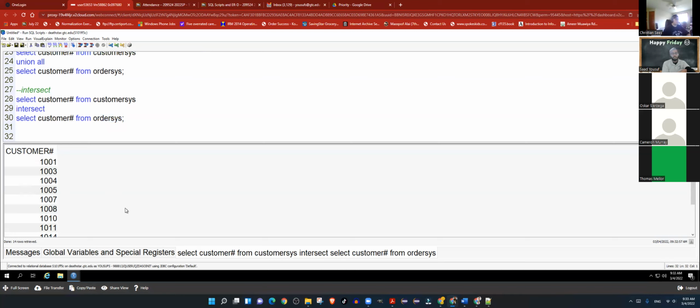Intersect only brought in 14 rows. What do you think the intersect is doing then? Only grabbing in rows where the data matches. Yep. So it selects a list of all the customer IDs that are found.